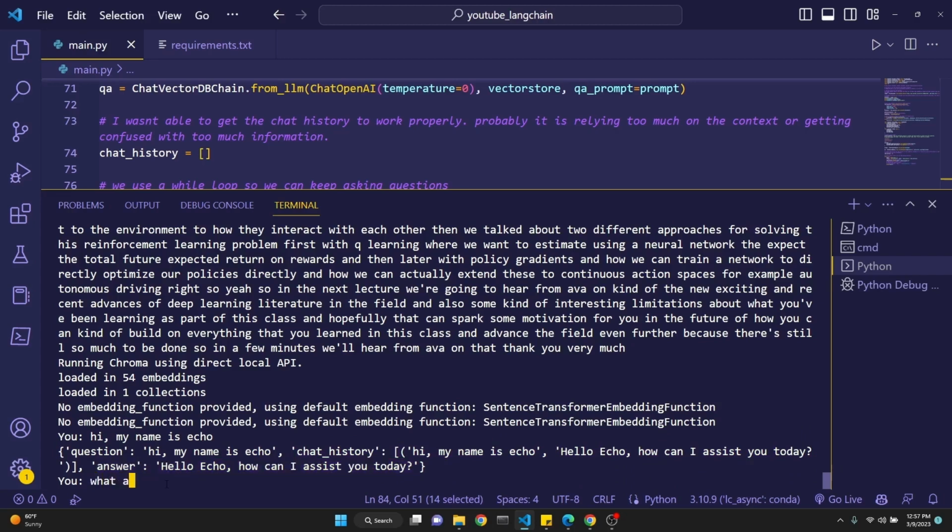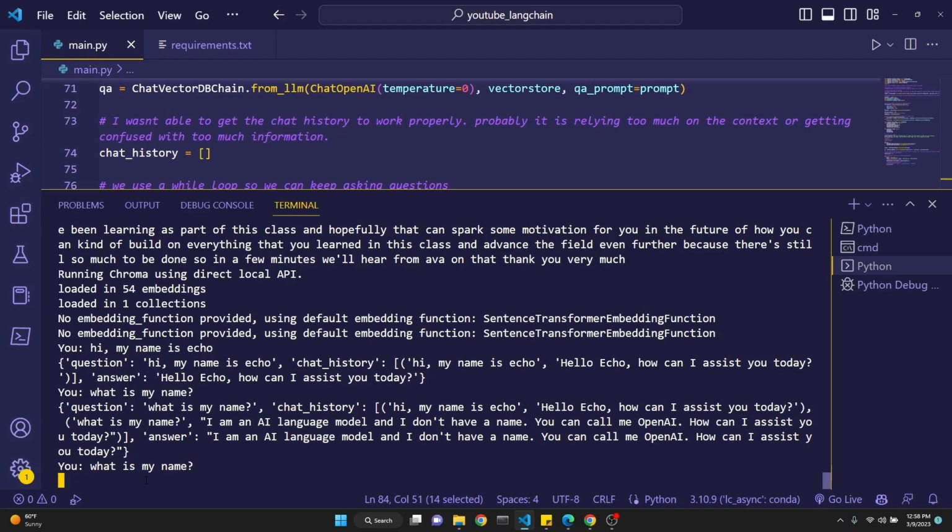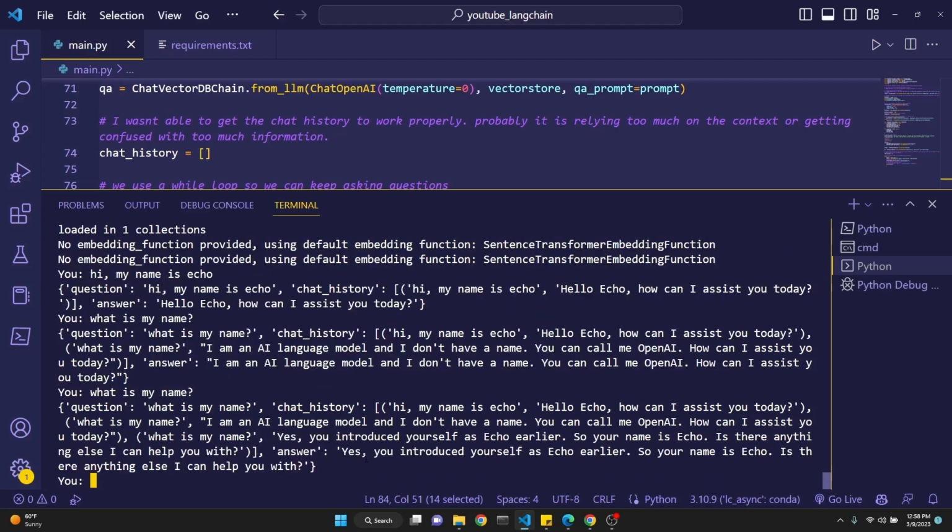And I'm going to ask, what is my name? And it gets confused. It says, I'm an AI language model and I don't have a name. You can call me OpenAI. Sometimes it answers if you ask it multiple times. I'm not sure why this is happening. Oh, see, now it answers, yes, you introduced yourself as Echo earlier, so your name is Echo. I'm not sure why it's not answering the first time around.